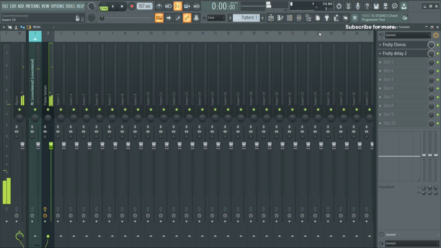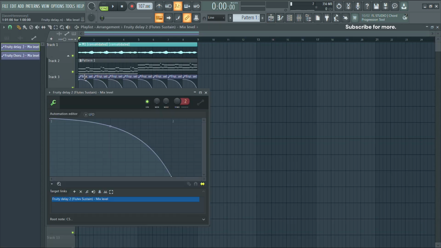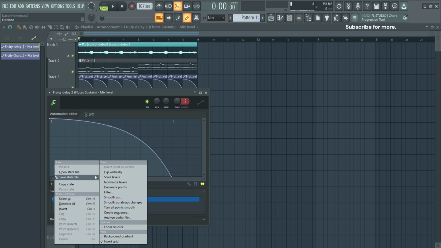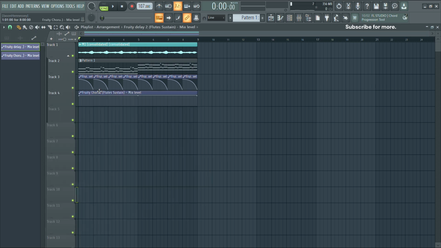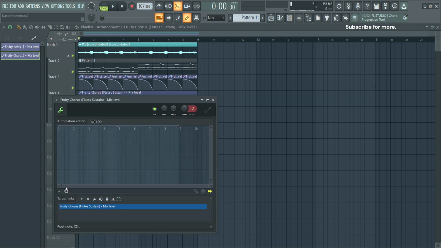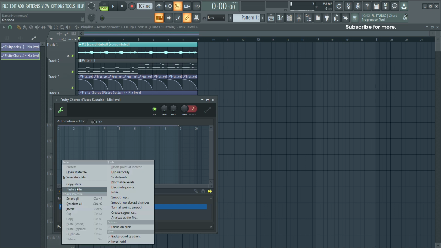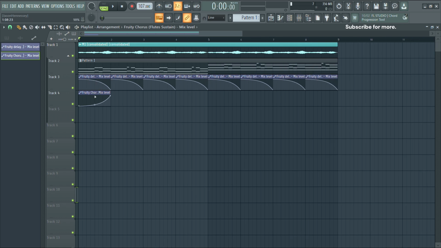Maybe we can get kind of strange with this and automate the chorus as well and do it the opposite direction. I don't actually know if this will sound good or not, but let's try it. So I'm going to copy the state of that one and paste it here, and then we just flip it vertically. Now it's doing the opposite of what the other one's doing. Let's maybe bring it up a little bit.